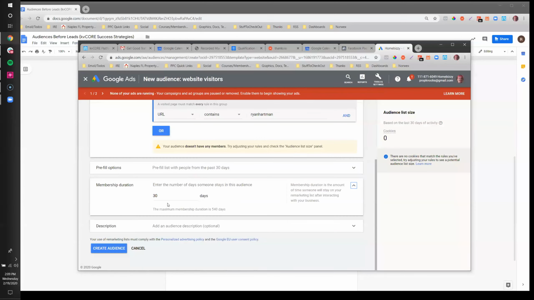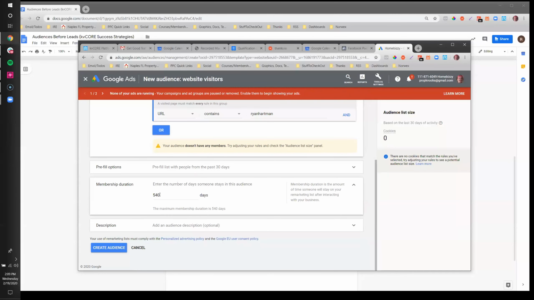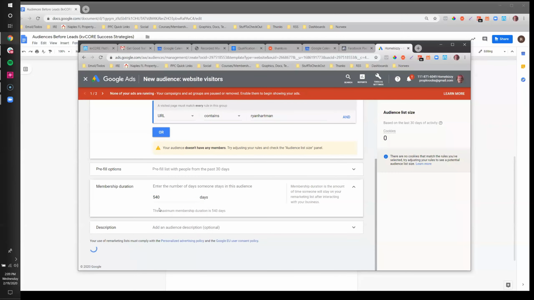People can stay in this audience for 30 days. I would toggle this up. Just toggle it up to the max because real estate's got a really long sales cycle, of course, right? So let's just keep them there for a while. Unless you're really advanced and you have a ton of traffic and there's reasons why, you could shorten that. But for now, I'm going to keep it at long. Create audience.